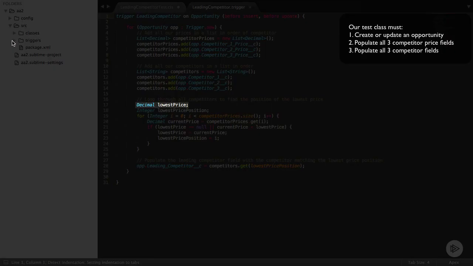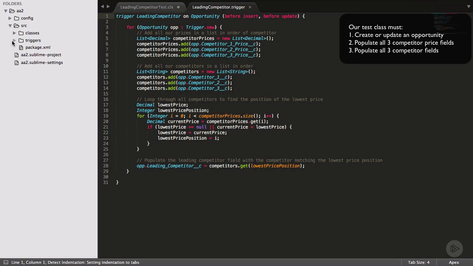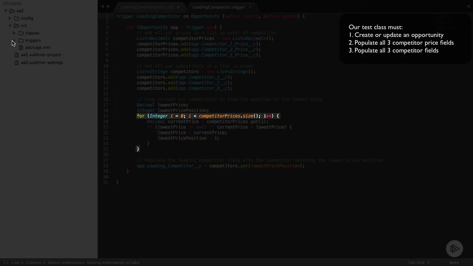Moving on to the next line of code. Our trigger is always going to create this lowest price decimal variable. Same for the next variable, lowest price position. There's no if statement surrounding these variables, for example, restricting them from running. So no new criteria to add to our running list. Now we have our for loop. This is where things get interesting again.